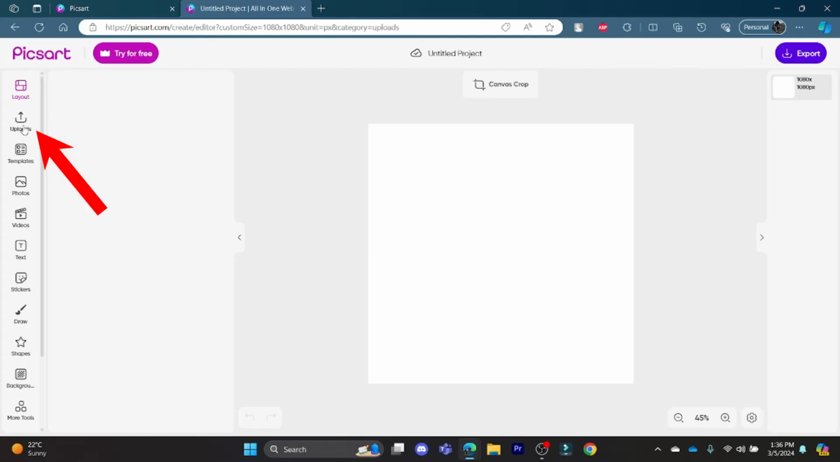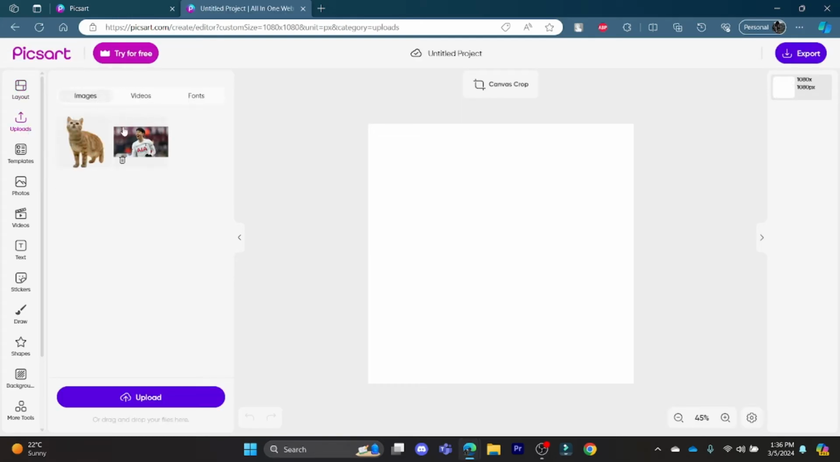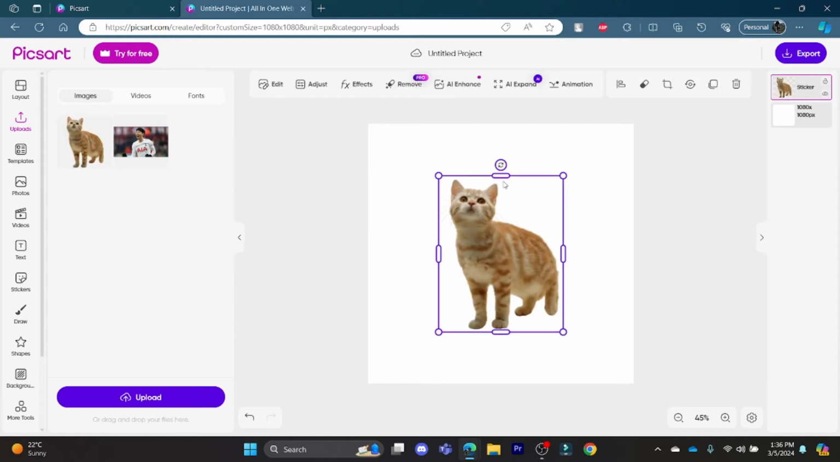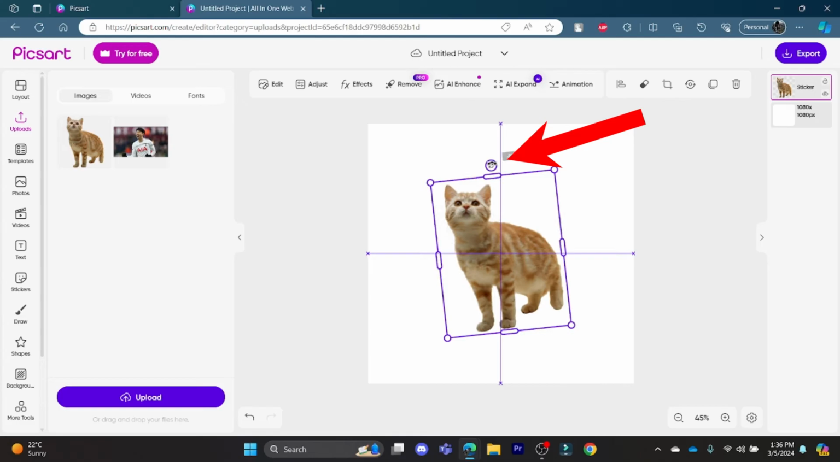On the left hand side, you can see the upload button. Click on upload and go ahead and upload the picture, as I've already uploaded it. I will just drag it and drop it down here. So hit the left button on your mouse, tap on it and rotate it this way.